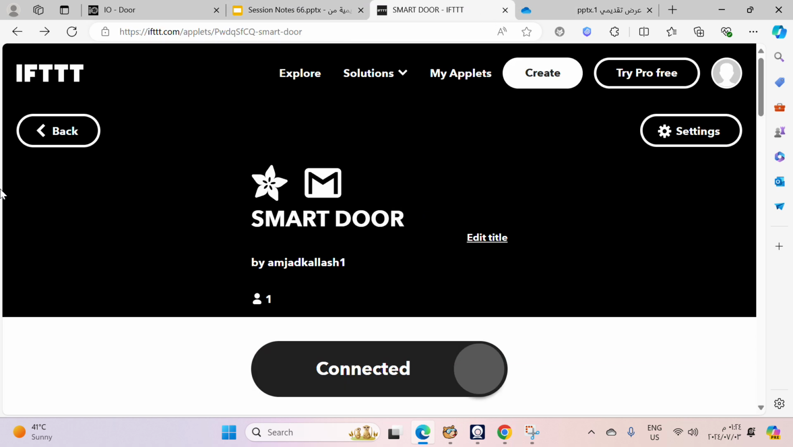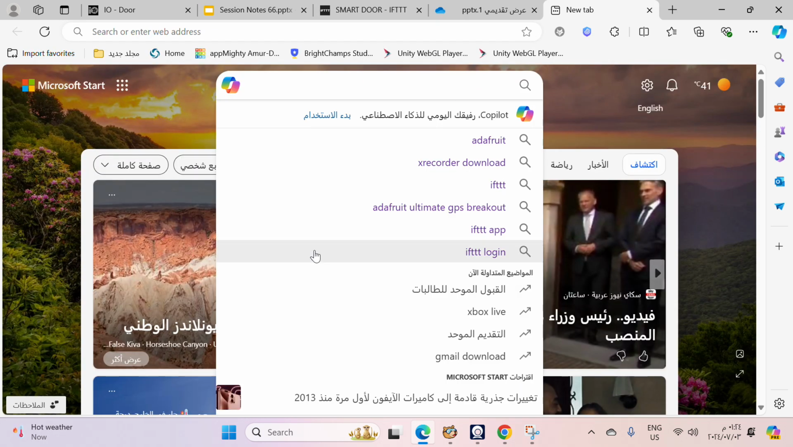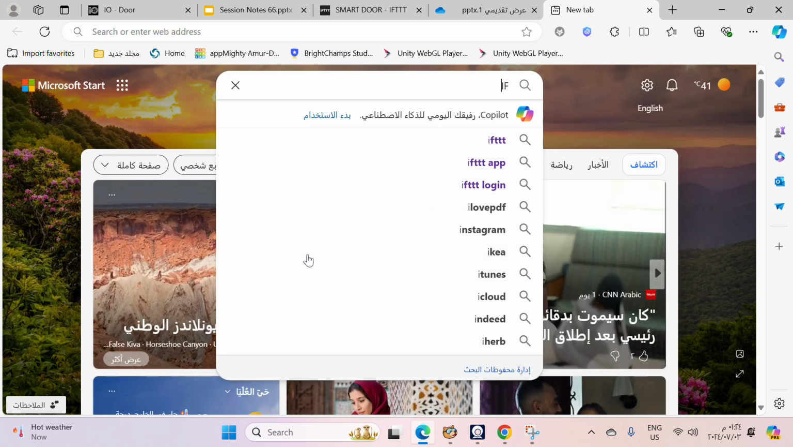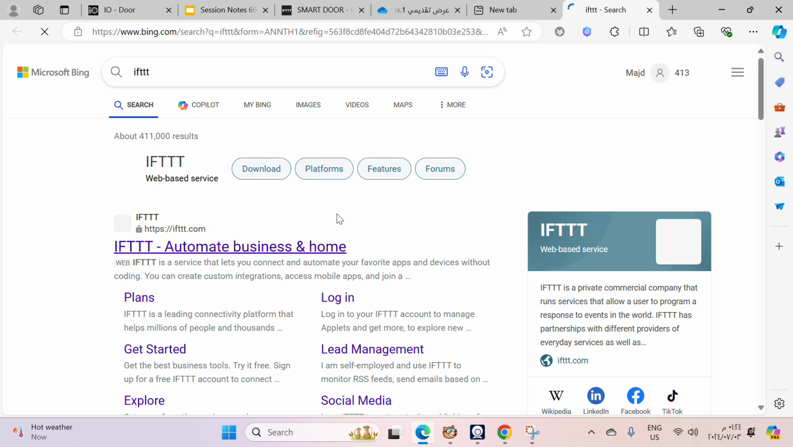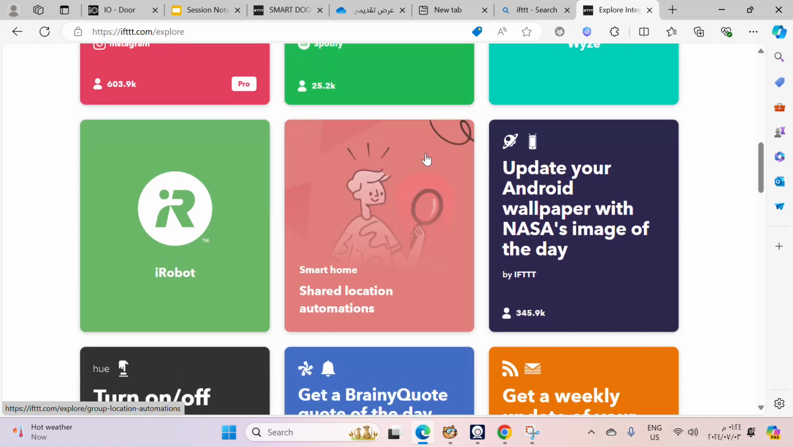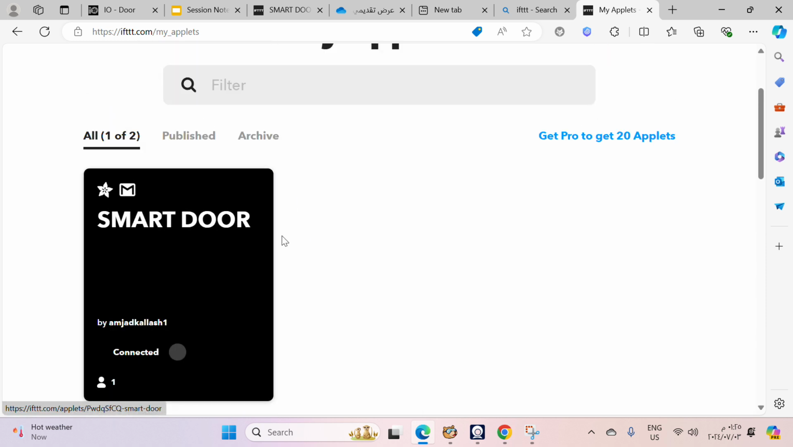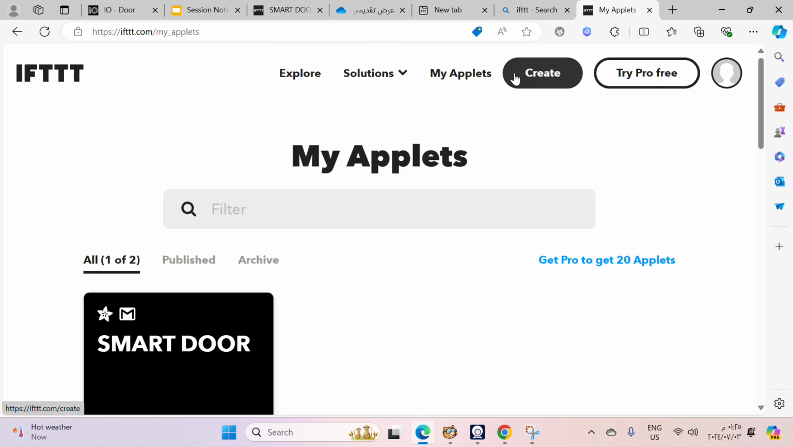Here I have. We'll use IFTTT. A new one. IFTTT. This one. And then you should sign in with Google. Okay, here, and then you can see I made it before, but I'll make a new one. You'll press create.